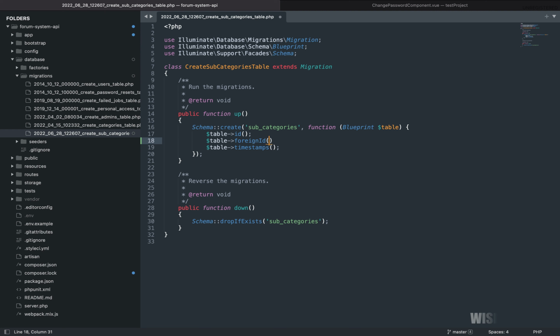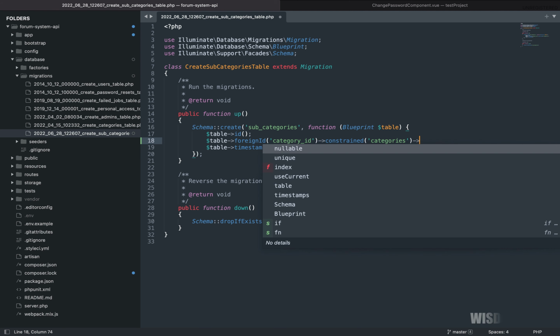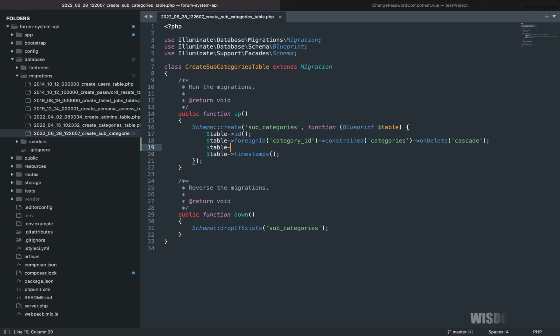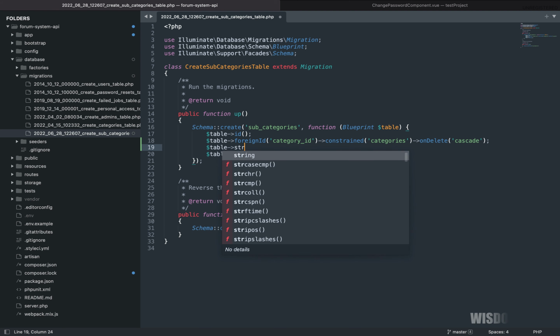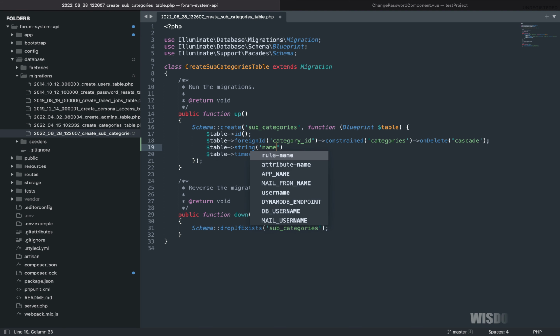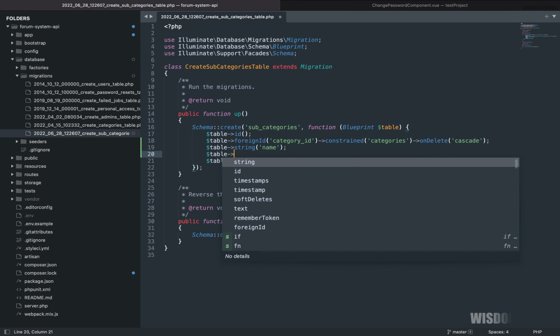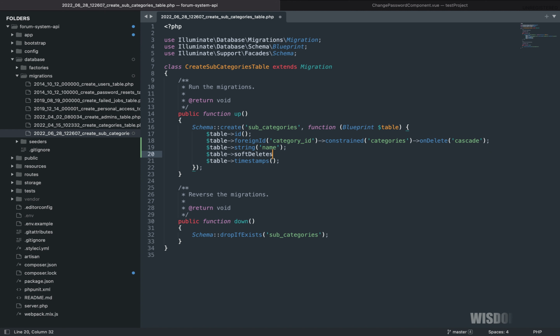We're going to add category ID, which we will use as the foreign key in the subcategory table. I want that if we delete a category, all the subcategories that are related to that category should be deleted as well. For that to happen, we're going to add the onDelete method to the column and pass the cascade parameter to it. For the subcategory name. Lastly, we're going to add the soft delete column.